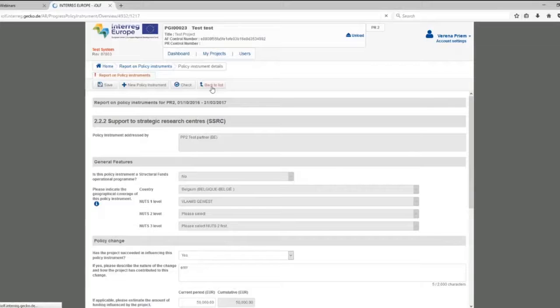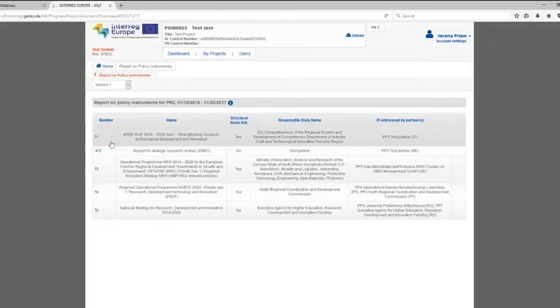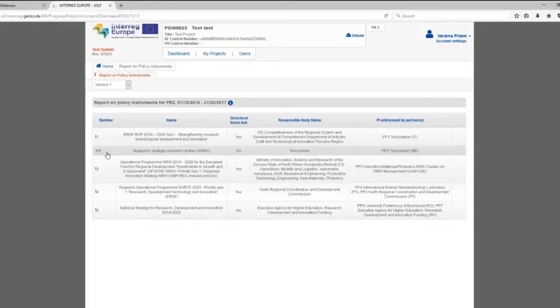We can go back to the list and we see here a green check sign, which means that the reporting for this policy instrument is completed. The information filled in this part is transferred automatically to the joint progress report, and when all partners completed the information, so basically when all the policy instruments have the green check sign here, the lead partner can block this section for editing.